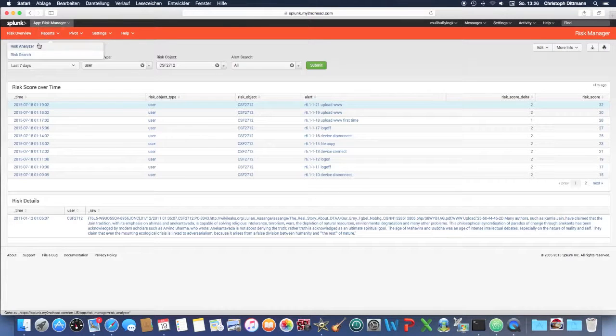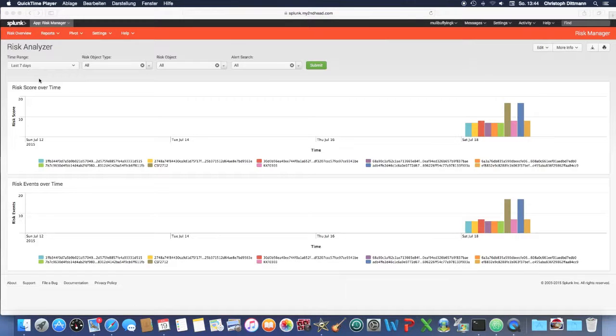You could have also reached that detailed search through the risk analyzer. It enables you to evaluate the risk score development over time, apply some filters, and see the details again by clicking on the object you are interested in.